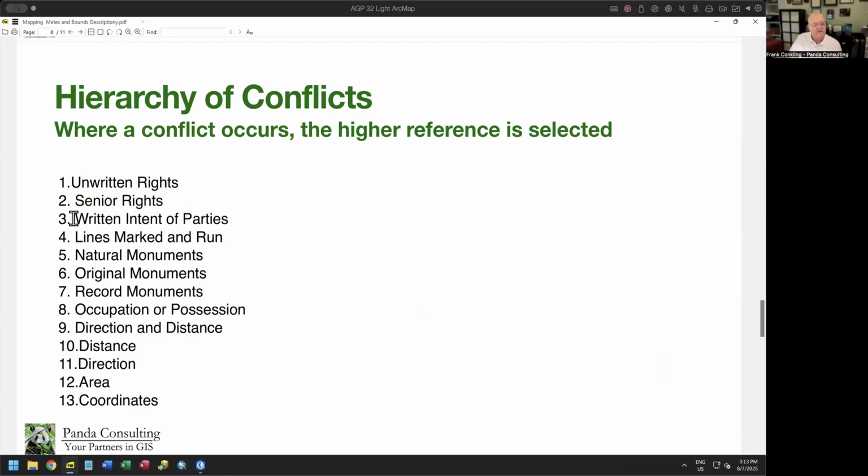And then this is the written intent of the parties. And this is interesting in that if it says in here, thence along a certain line, that's what they're really trying to do. They're trying to go along that written line. And then this is more for surveyors, at lines that are marked and run. You know, a surveyor for the most part is doing a retracement of the original monuments that are established when a parcel is first created. As a matter of fact, almost 90% of all surveys that are being conducted are retracement surveys. They're trying to find the original monuments.